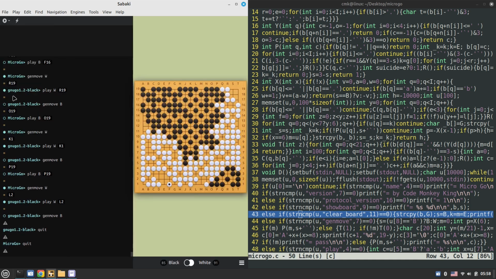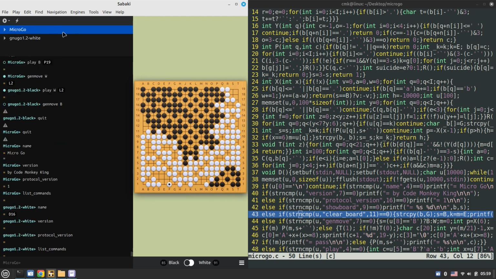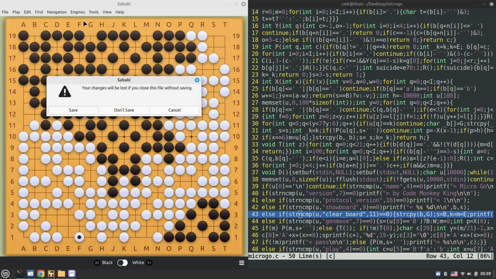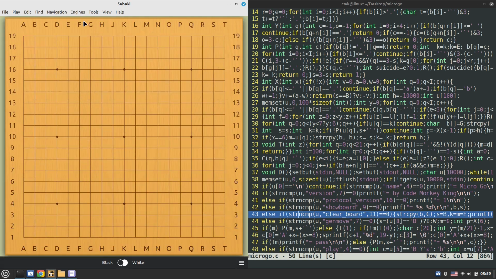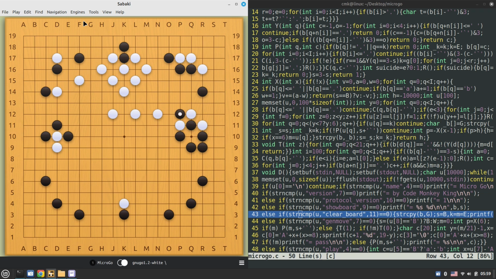Now I want MicroGo to be playing black and GnuGo to be playing white. Let's create a new game. And here we go. Usually it has more chances with black. Yeah, seems like dominating so far.